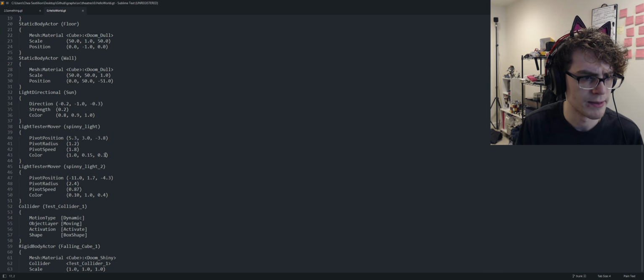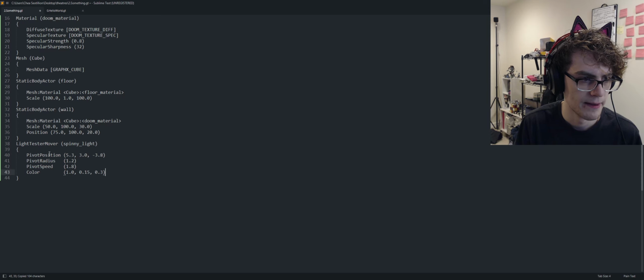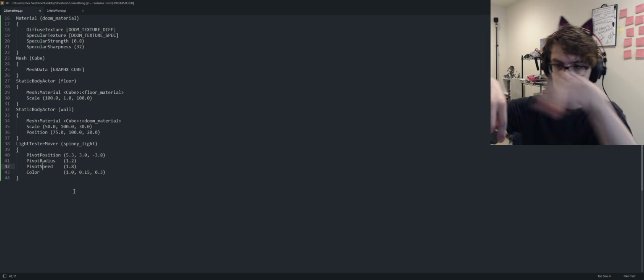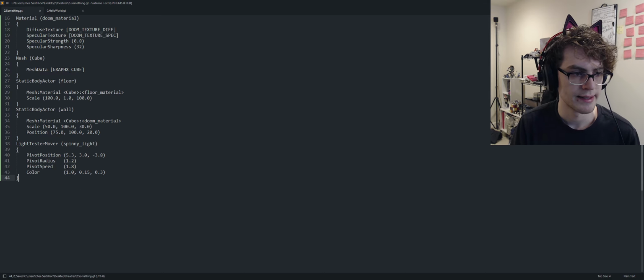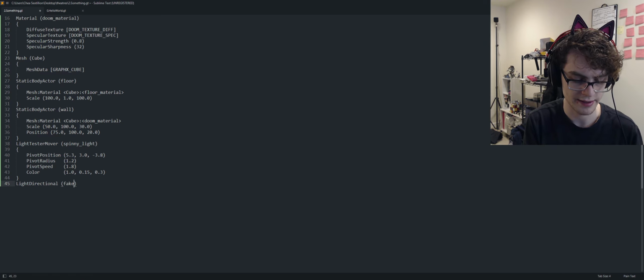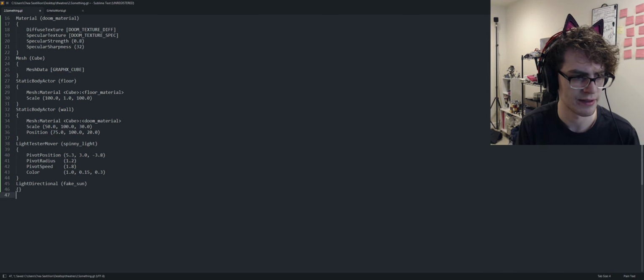I'm just going to copy in some of the data here, actually. Pivot position, pivot radius, pivot speed. It is a spinning light. Pivot position, pivot radius, pivot speed, and then the color. And let's add a light directional. I'll just name it fake sun. And then we'll give it a color. Well, actually, let's leave it default, because default values are fine for that.